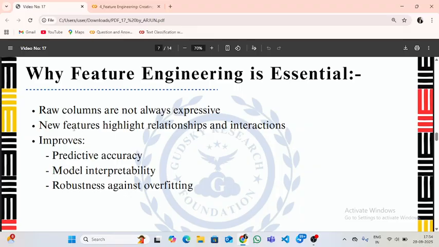Raw columns are not always expressive. New features highlight relationships and interactions. Feature engineering improves predictive accuracy, model interpretability, and robustness against overfitting. So feature engineering can do these things, and the problem solved by the first point is that raw columns are not always expressive. Feature engineering solves this problem. You can understand that this is the reason why feature engineering is essential in today's time.